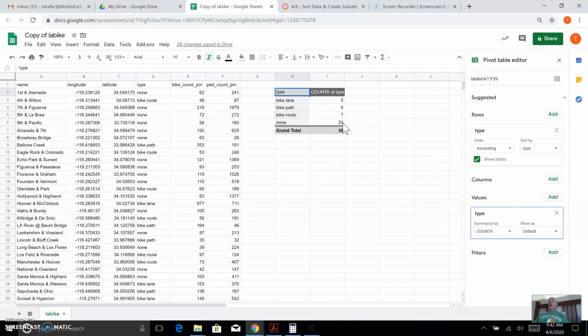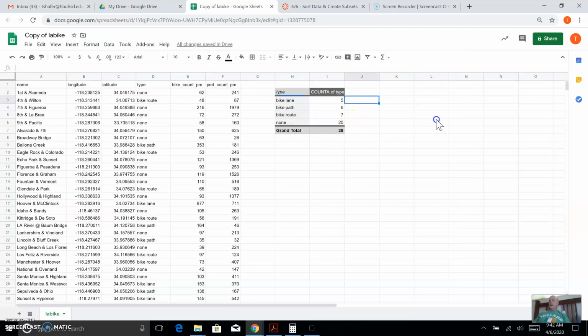I think what would be even more helpful is if we had percentages here to make this even easier to understand. So I'm just going to throw in a quick little formula here. When you're dealing with formulas, you have to start off with an equal sign. Then I'm going to click on I5 because this is how many bike lanes there were, and then our grand total was 38. So basically we're doing a division problem, 5 divided by 38.